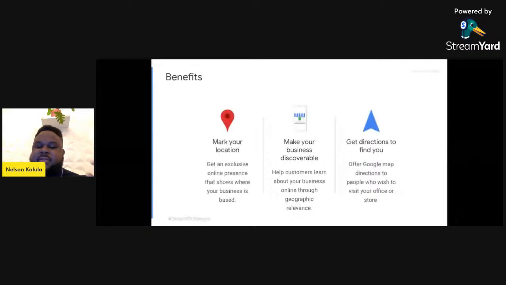So some of the benefits of Google My Business and Google Maps is you can mark your location. First, by listing your business on Google Maps, you're getting an exclusive online presence, showing where your business is based. And this means people can get to know you. When consumers, prospects, and businesses use Google Maps and hover over the streets or specific areas where your business is located, they learn about your area.